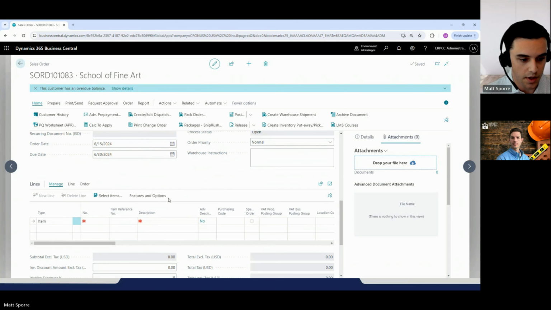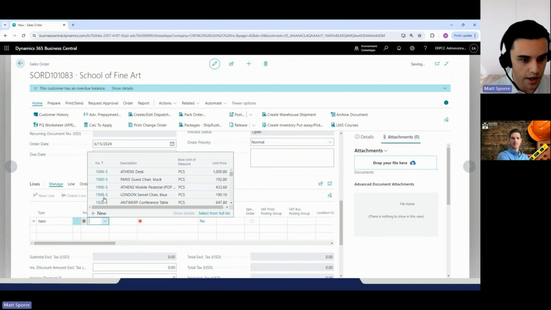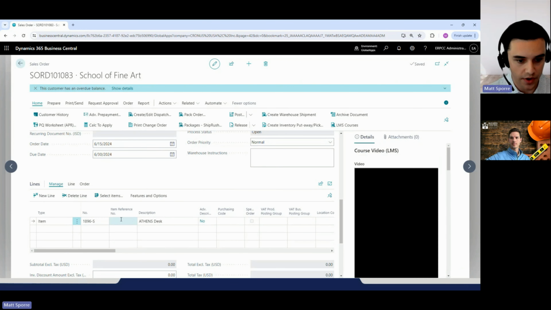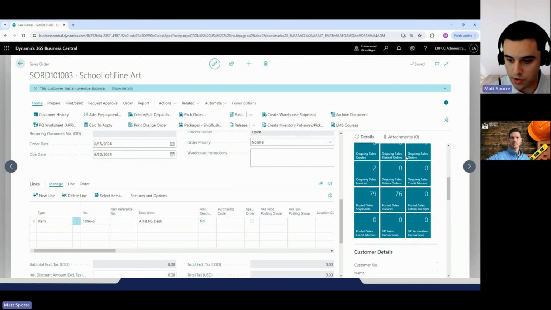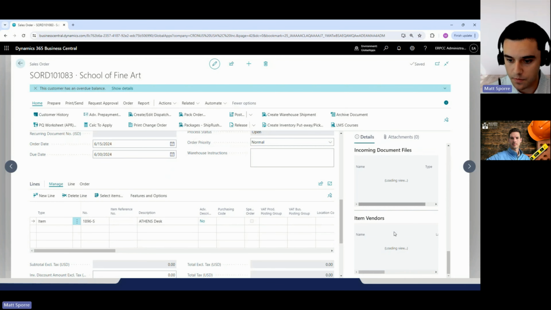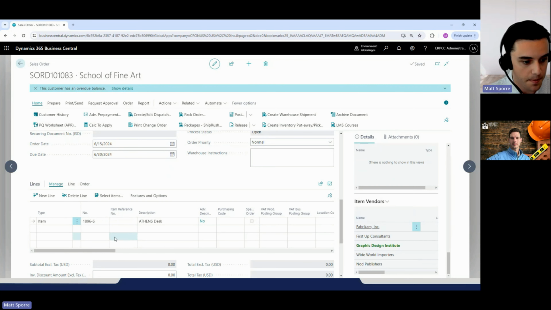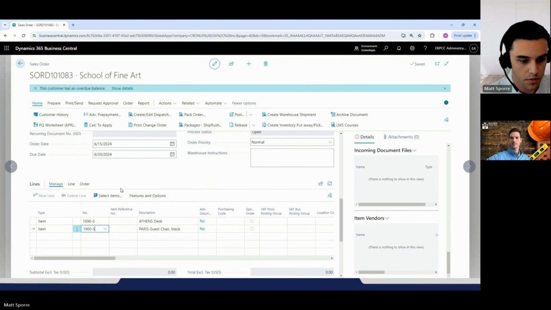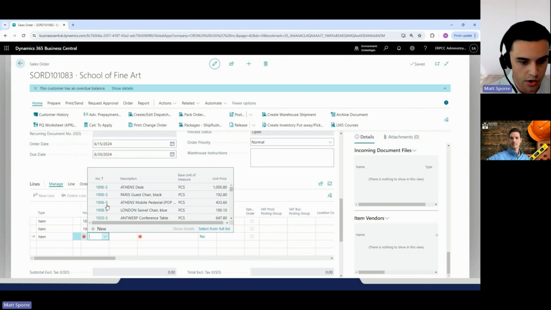All right. Then down to the lines, just going to add a few different items here. And then again, just to call out this item vendor fact box, we've also got it down here on the sales order, right? So it's just going to pull up those item vendors automatically for you. Right, so I'll add my 3 items here. I've got a desk, some chairs, throw a conference table in there as well.